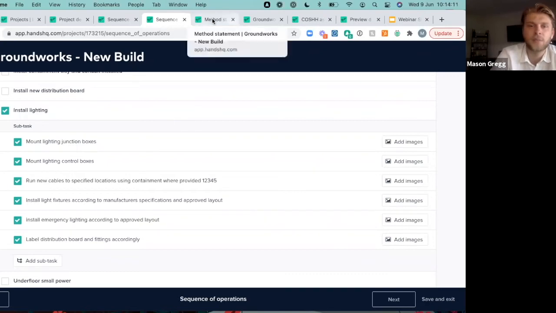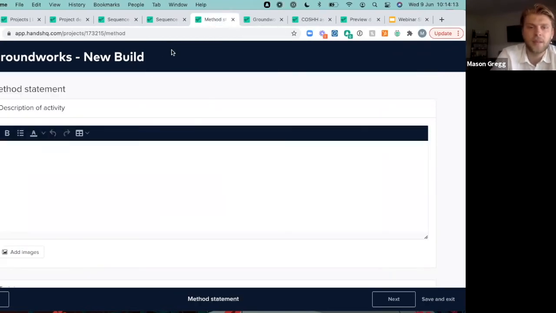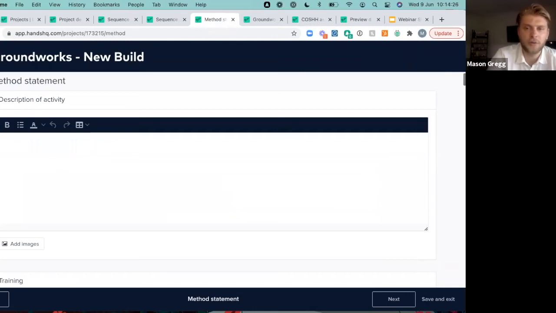So if we just move through into our next step, this is where we come to our final step of the process, if you like. This is our main bulk of the method statement. Description of activity, I tend to leave this blank just purely because every activity is going to be a little bit different, so you can always fill that in. If you wanted to pre-populate content in there, then you can set that up as standard.